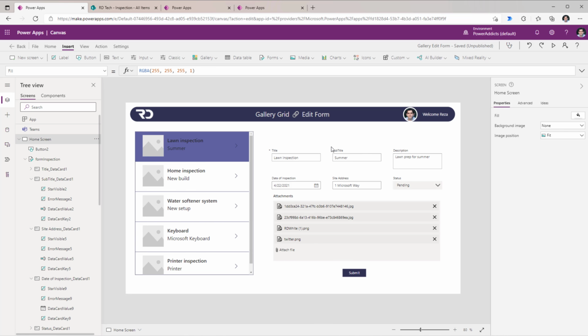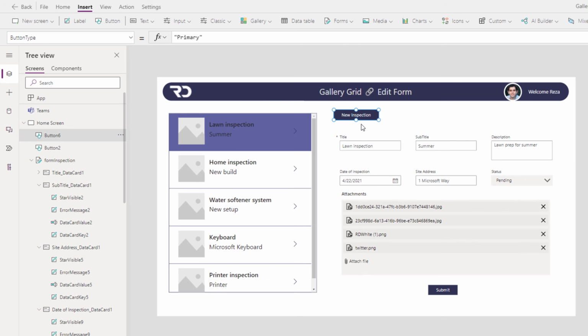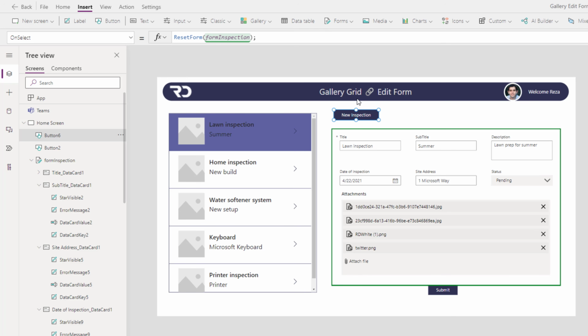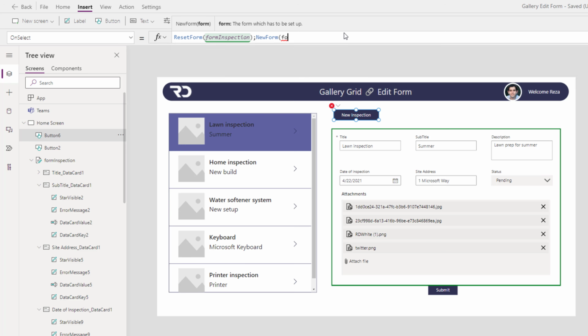To do that, I will add a button. I've changed its text to New Inspection. When the user selects this button, I would want the behavior of the form to change to a new item form. On select of the button, I will use the formula ResetForm, the name of my form, which is form_inspection, and then change the mode of the form to new form. The function is NewForm, and then provide the context of the form, which is my form_inspection.